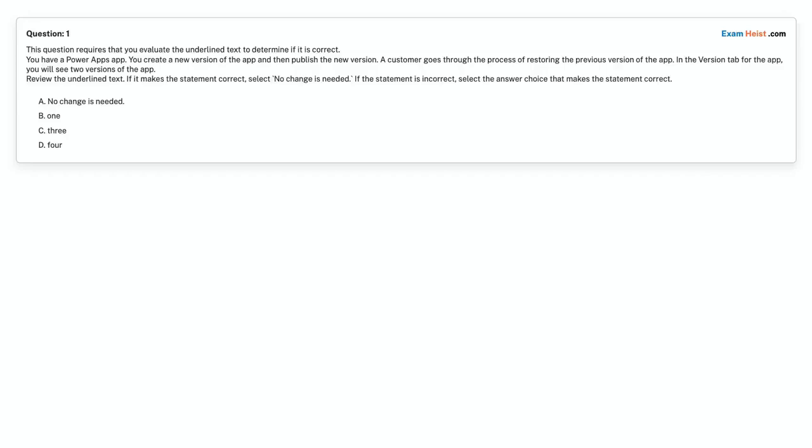Question 1. This question requires that you evaluate the underlined text to determine if it is correct. You have a Power Apps app. You create a new version of the app and then publish the new version. A customer goes through the process of restoring the previous version of the app. In the Version tab for the app, you will see two versions of the app. Review the underlined text. If it makes the statement correct, select "No changes needed."